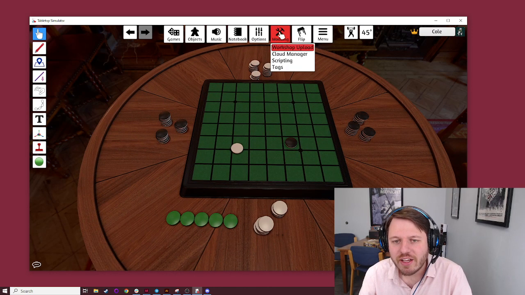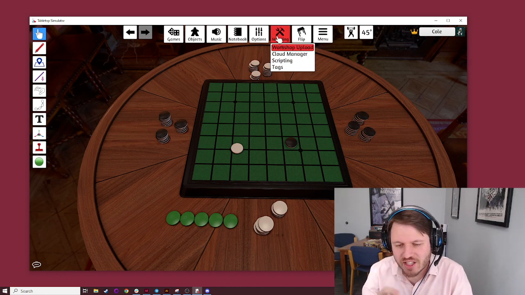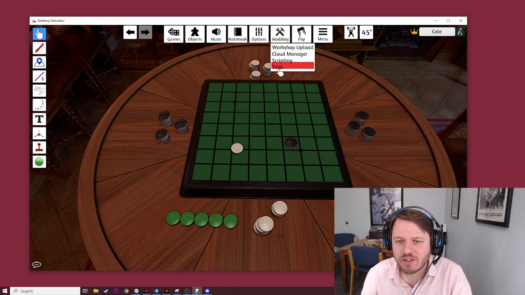For modding, you use this tab to upload things into the Steam Workshop, which we'll talk about in a little bit, and also it allows you to do scripting and things. Usually, you'll interact with the Workshop upload section.